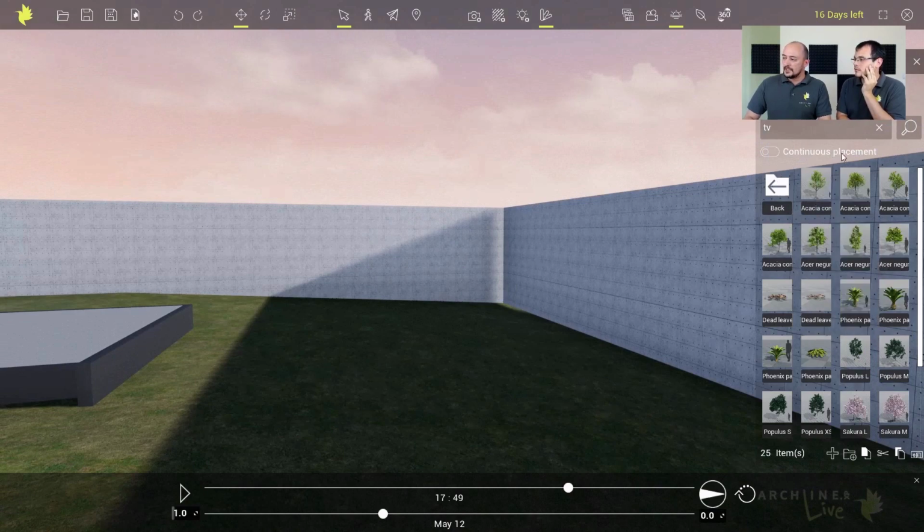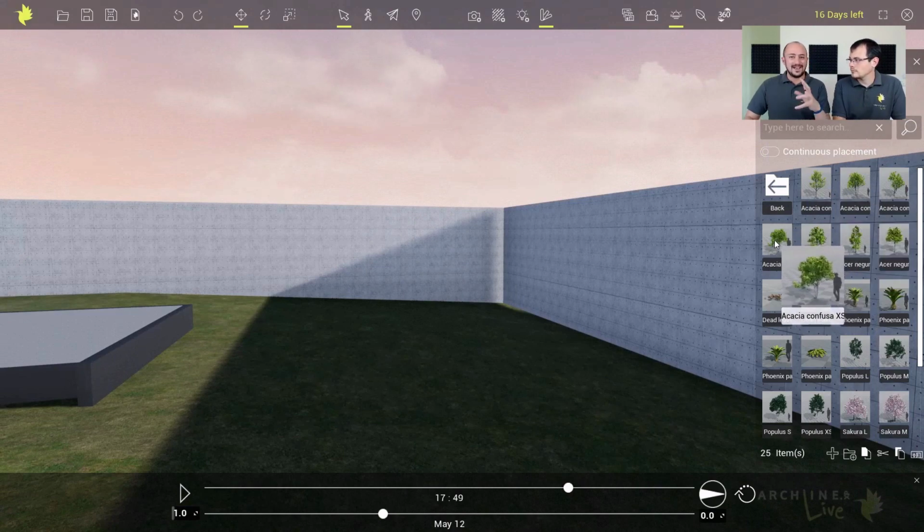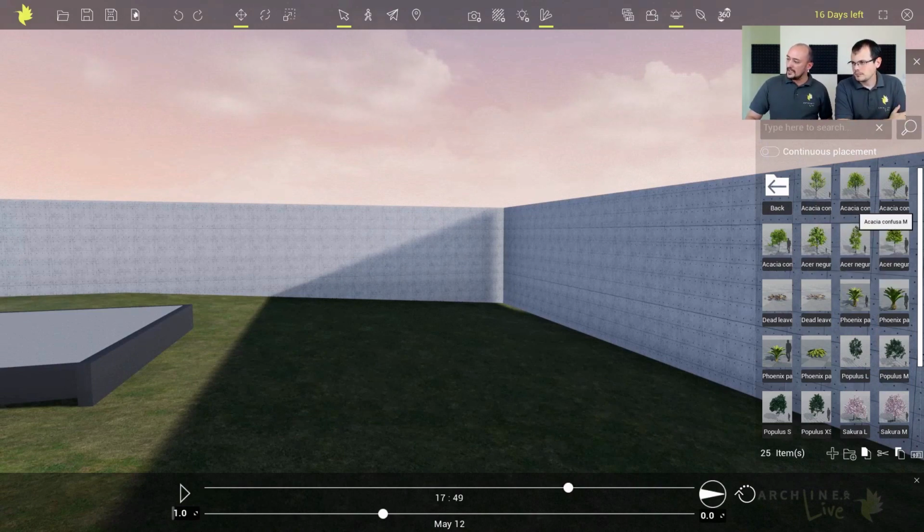Well, there's a built-in tree library with trees from several species and also with several sizes. As you can see, there's this tiny human figure standing next to those items, so you can guess what the proper size will be. And also the naming helps because it's Acacia confusia L, M, and S.